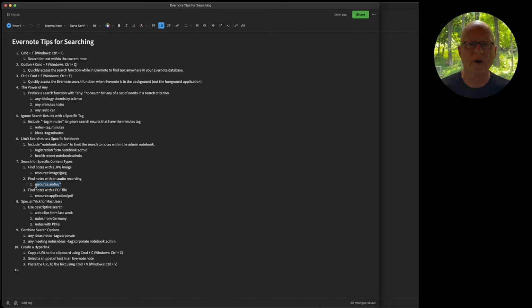Resource:audio/* will search for any files that include an audio file attachment. Probably more commonly used within college is resource:application/pdf. This will limit the search to only those notes that include a PDF attachment.